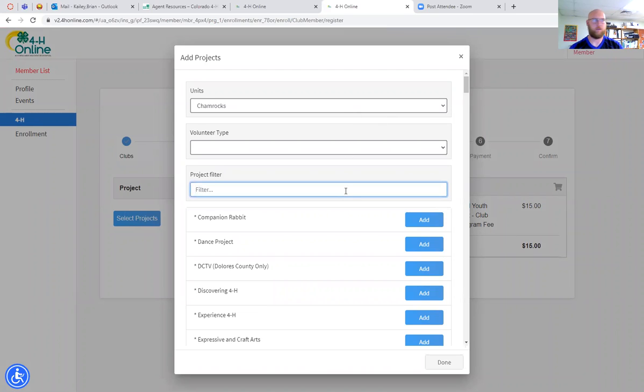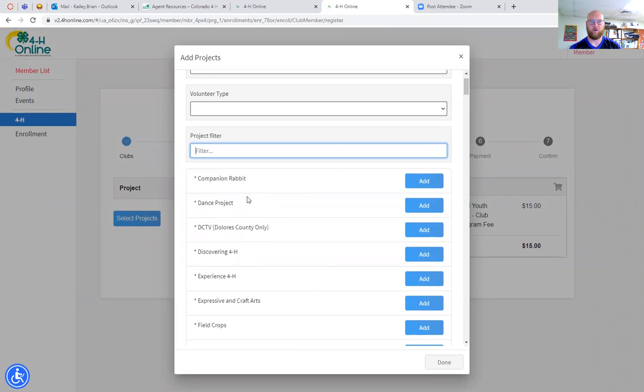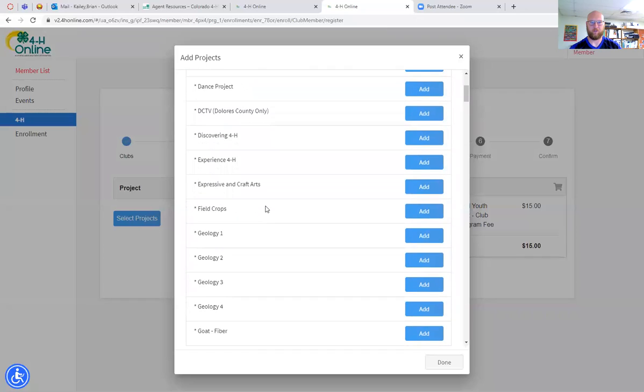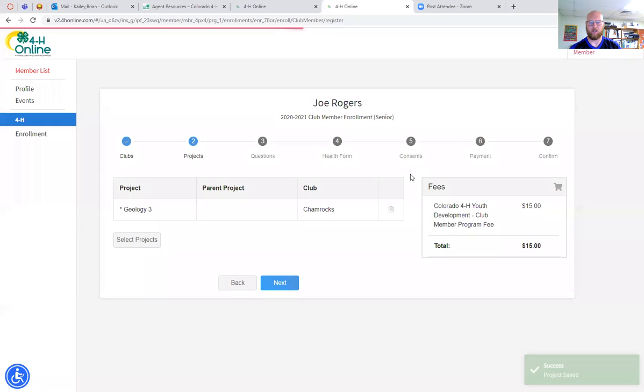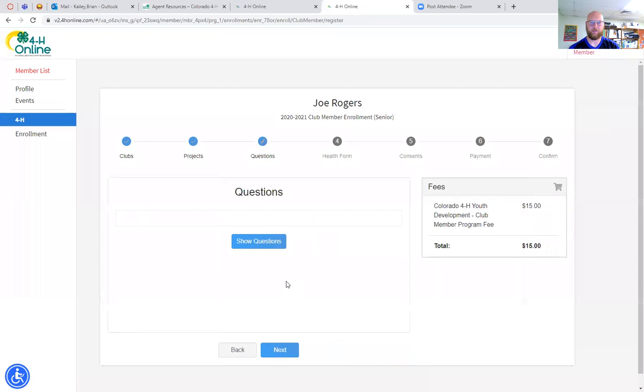So from here, we're going to just say select projects, where again, our main unit is Shamrocks. And then you can either type in a project here and filter it, or you can say, I want to be in companion, or, let's see here. Say maybe we want to be in geology. So we'll just add geology. Okay. And now from there, the system will let you progress on because you've now selected 1 project. Okay. So now we'll say yes.